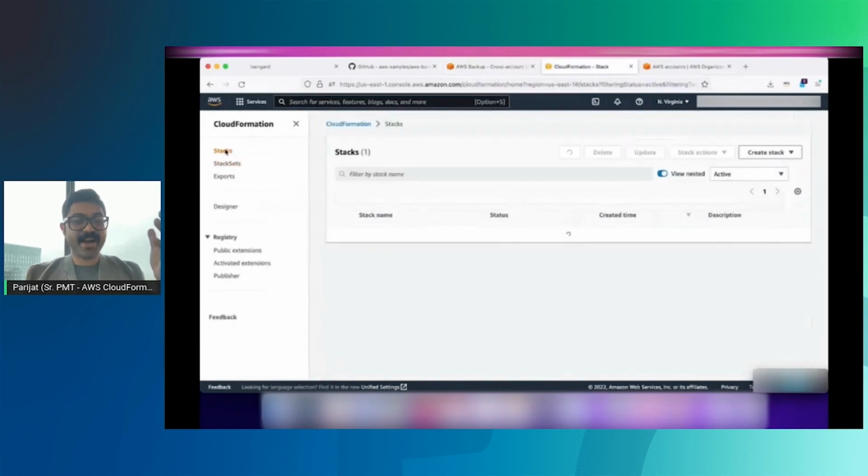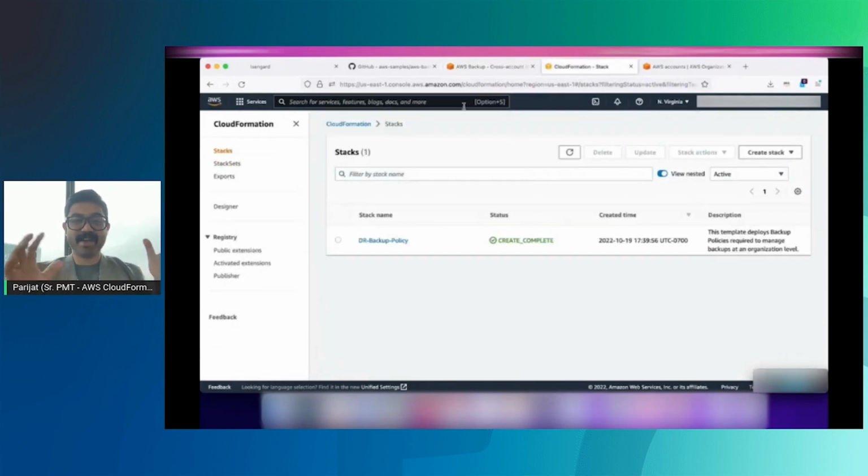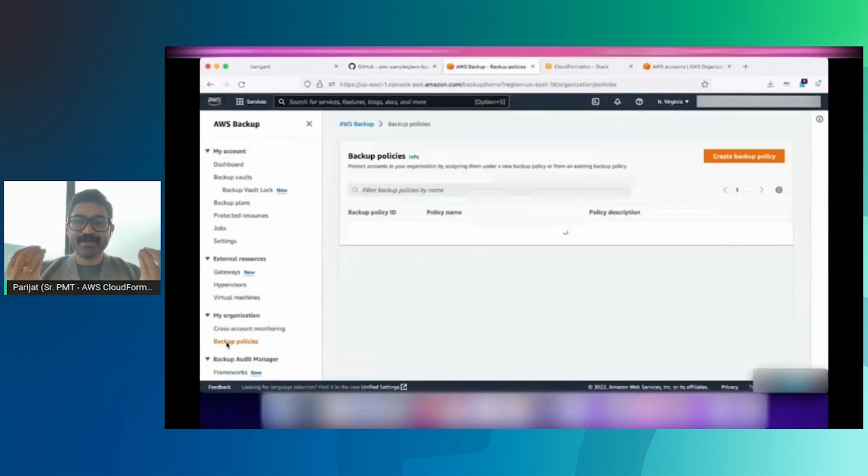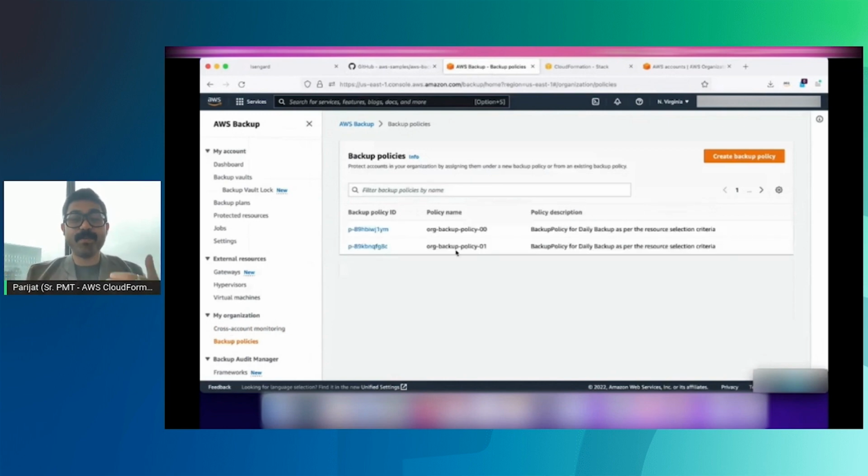And that's it. Our architecture is set up, our central backup policy is set up, everything is set up, right? But how do you now validate it? We followed all this process, but how do we know that it actually worked, right? So the first thing we do is we go back to the AWS Backup service in our management account.